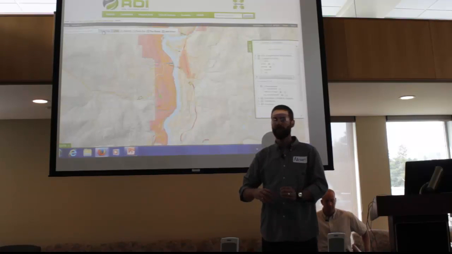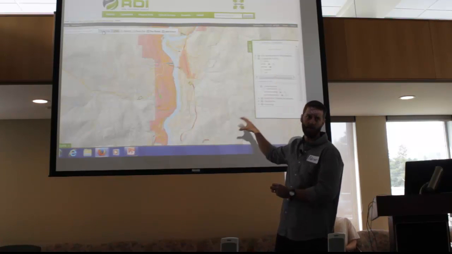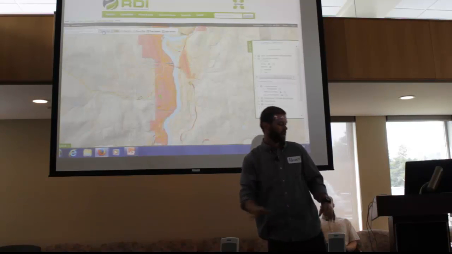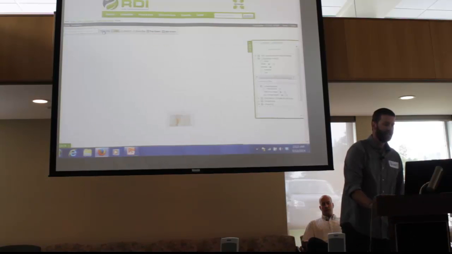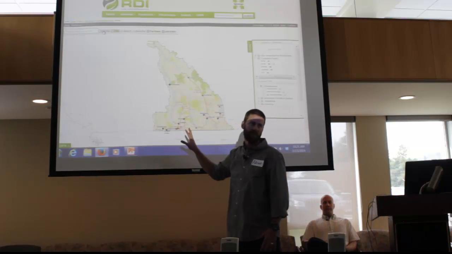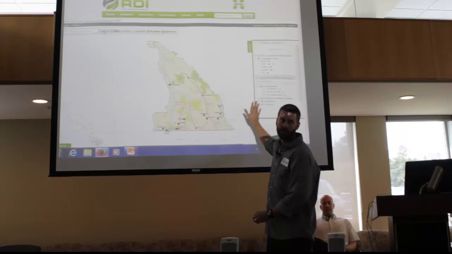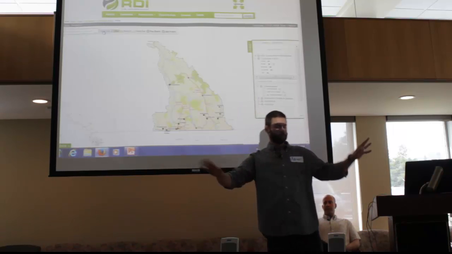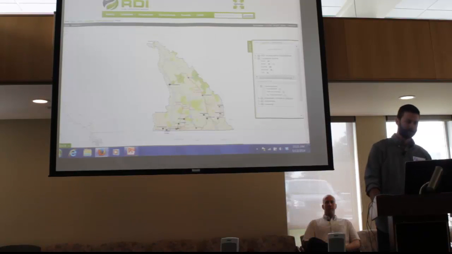If you've got a bunch of different layers turned on and you're zoomed in and you just want to start fresh, you click Reset Map, and it zooms out to your default, which covers the entire Columbia Basin. It's turned off all the layers, and I'll show you how to turn those on. It's basically start again.